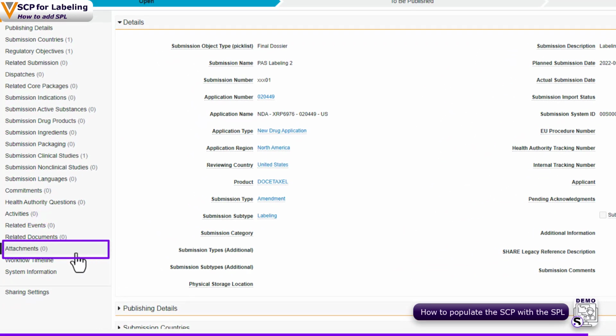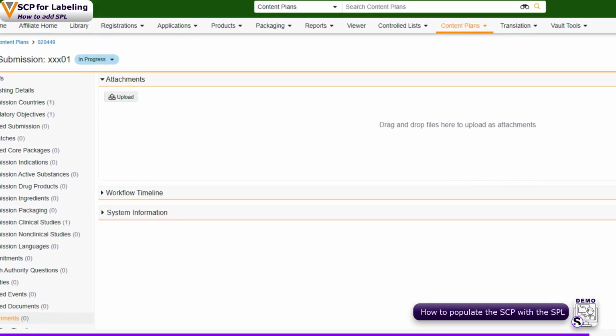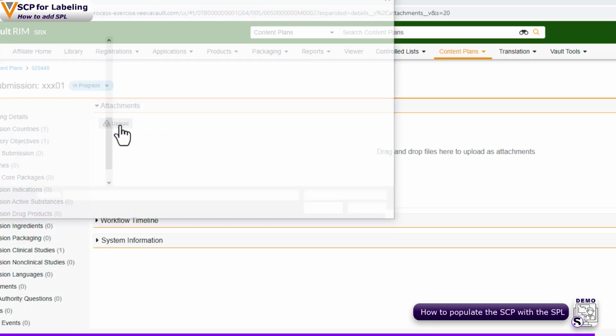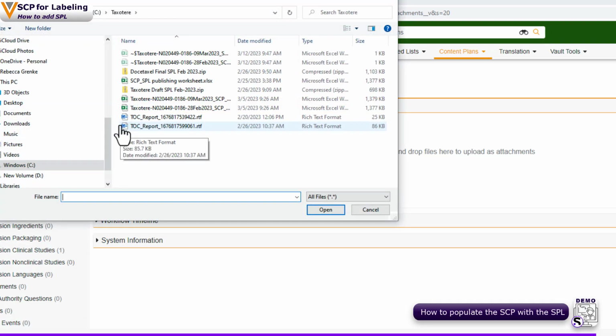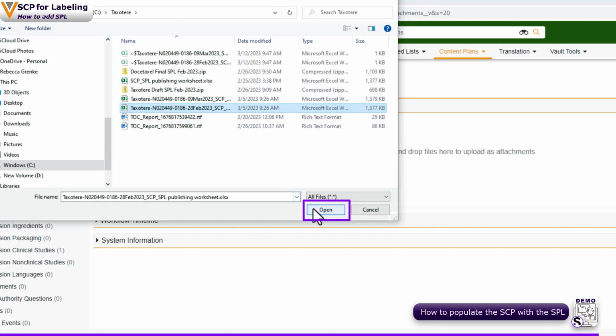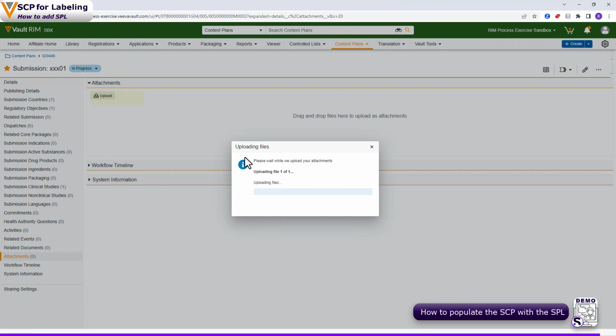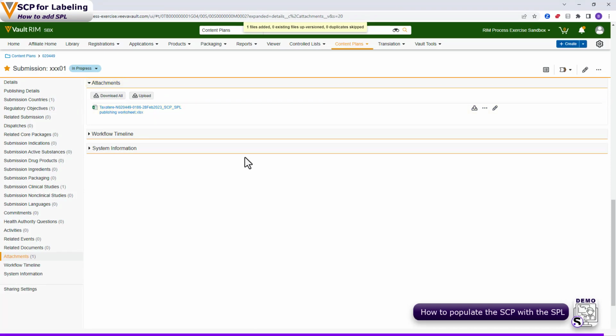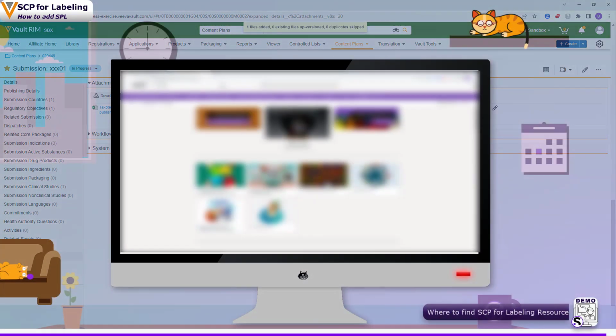On the left-hand pane, click the Attachments section. Here is where you will upload the SPL publishing worksheet. Click the Upload button. Go to where you saved the SPL publishing worksheet on your computer for this submission. Click Open. Now the publisher has the instructions they need to add SPL to the submission. This concludes the demonstration of how to add structured product labeling to a submission content plan.